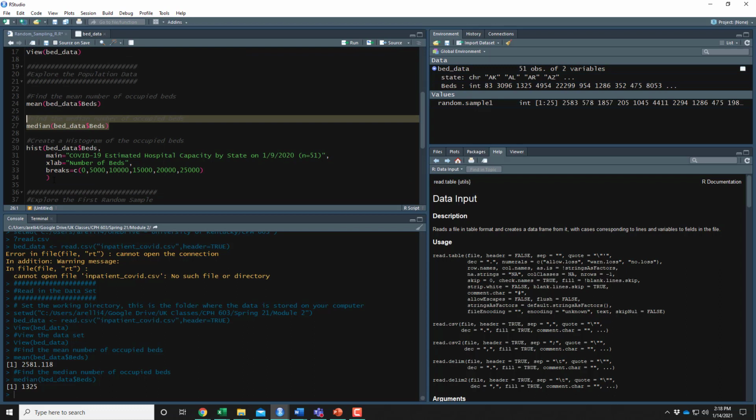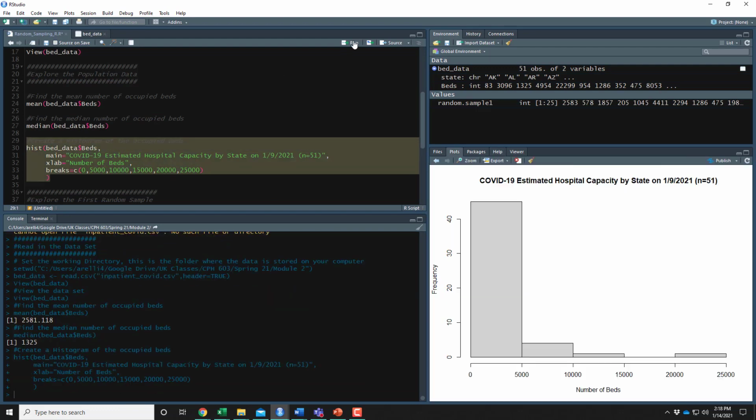And then the other thing we could do is create a histogram of the occupied beds. Now I already see a mistake here. I'm going to correct it, and this will be corrected in the script that you have. Notice here I have the date wrong, so I'm just going to fix that. So let me run this, and then we'll talk about what this code is actually doing.